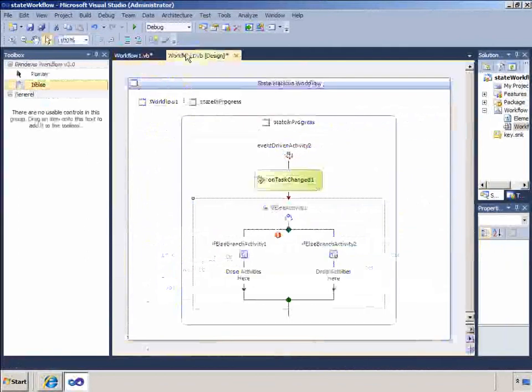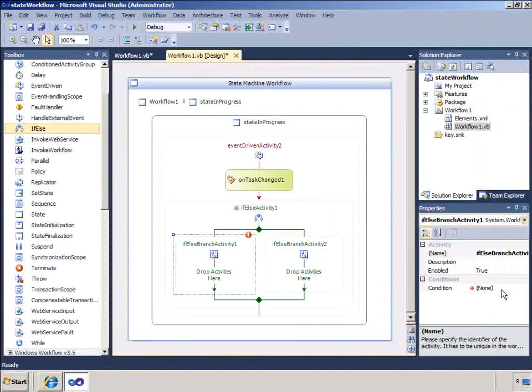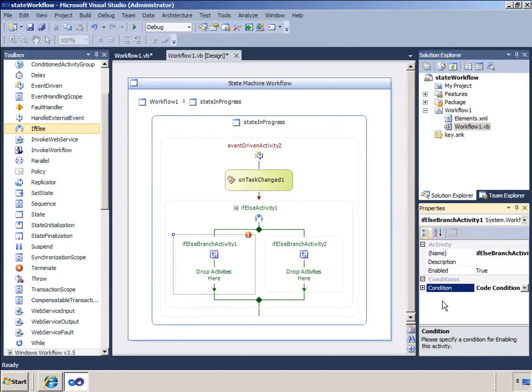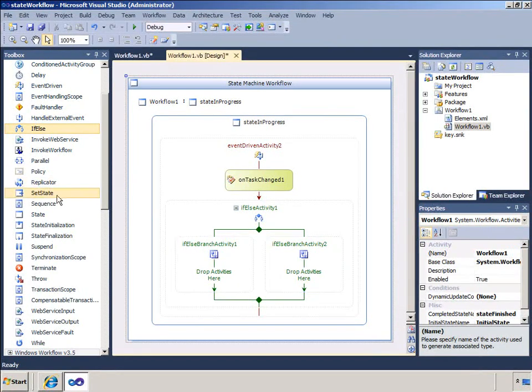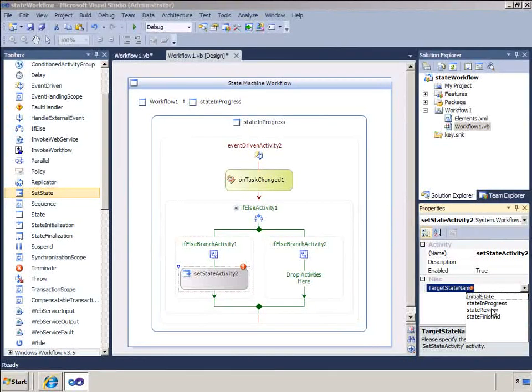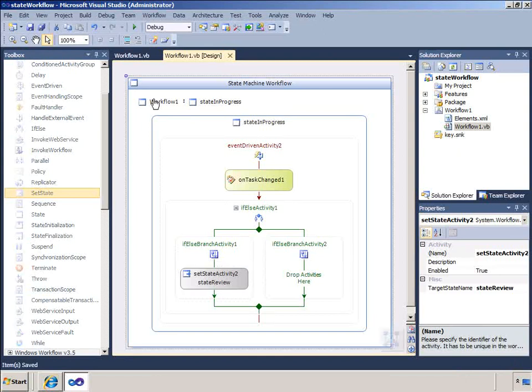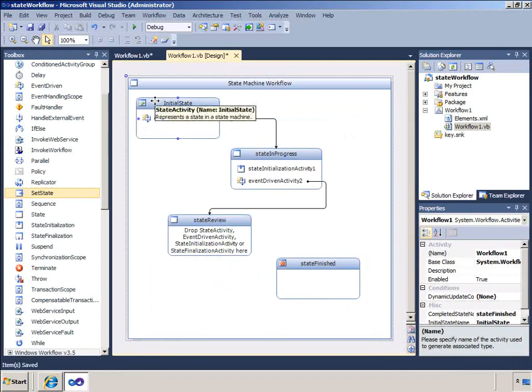I will now go back to the design surface, and in the if-else activity 1, I will set that condition to be equal to the code condition of ready for review. So the next step is to transition into the state review state if it is ready for review. So I will use one of the set state activities under that branch and set the target state name for that activity to state review. If the event fires and the percentage isn't 100%, then the if-else branch 2 will run, and as there's nothing in that branch, the state will not be altered. The state will remain in the state in progress, waiting for the next change on the task.